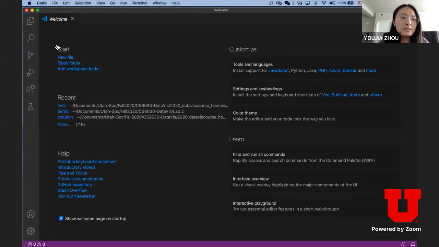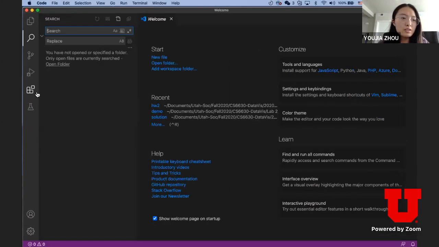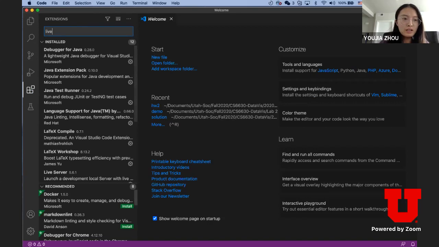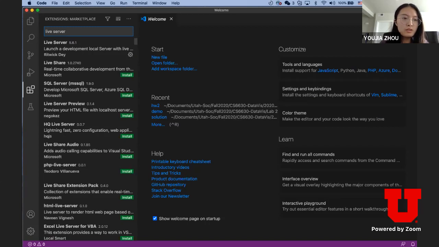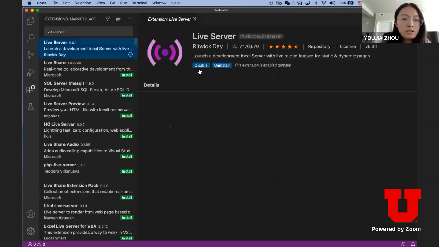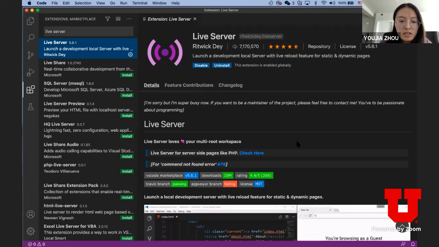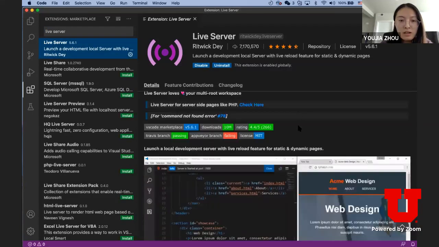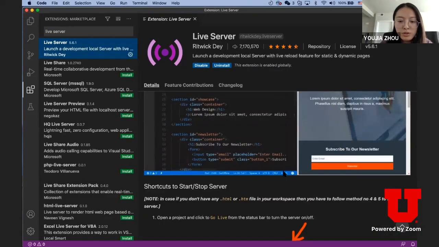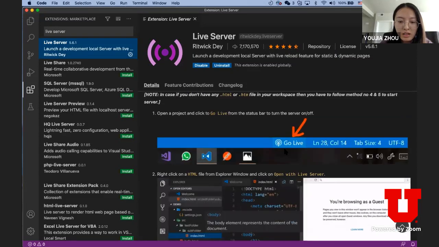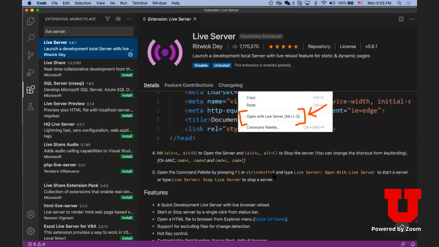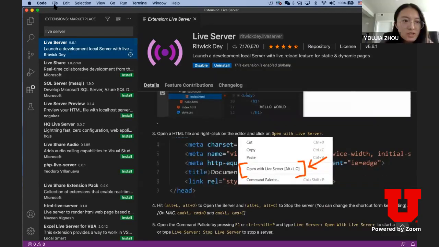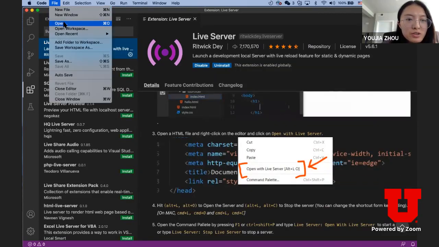VS Code has this extension called Live Server. You can find it here. And you can see this extension helps you start a server simply. Let me just show you how you do it.